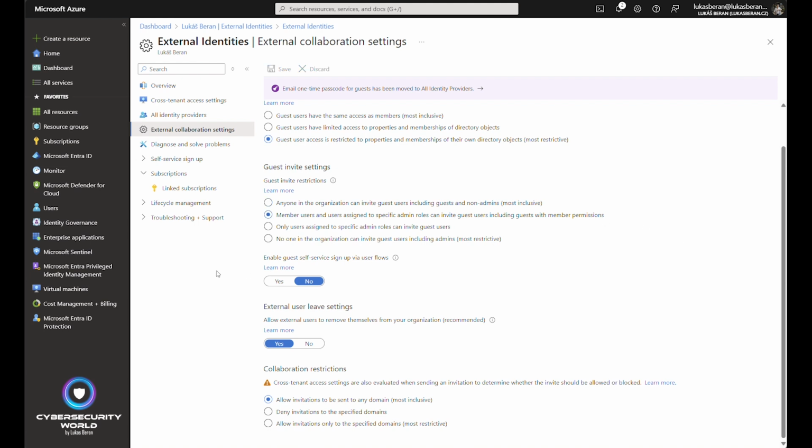I always recommend changing it to at least member users and users assigned to specific admin roles can invite guest users. That means that your internal users can invite guests, which means that your internal users, for instance, can share files on OneDrive or SharePoint Online externally, but external users are unable to share the files with other external users, for example.